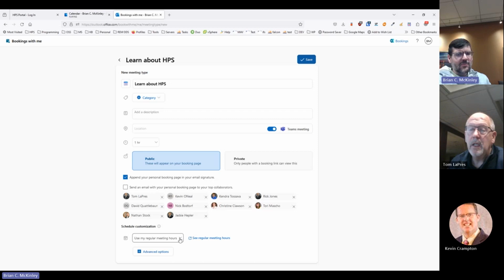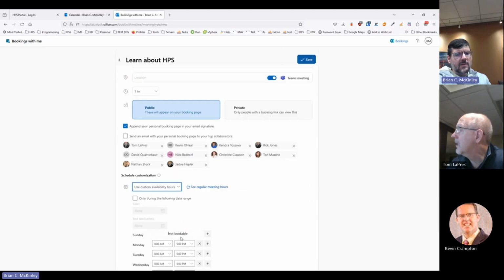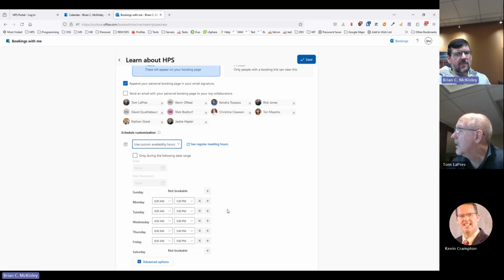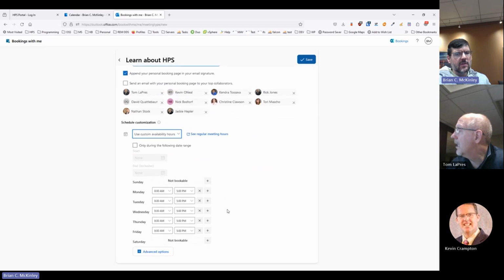So this schedule customization section under that is to use regular meeting hours, and you can either do that or you can use custom availability hours. Once you switch to custom availability hours, you get a lot of flexibility here. You can do certain date ranges, so you can exclude holidays when you create a bookings page.